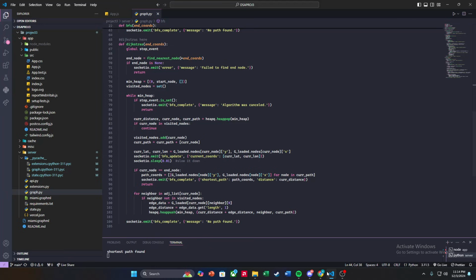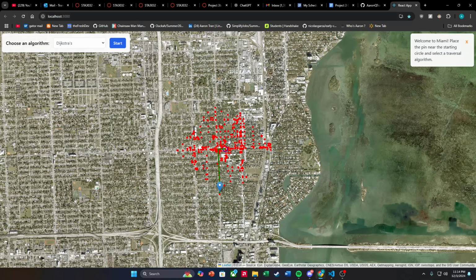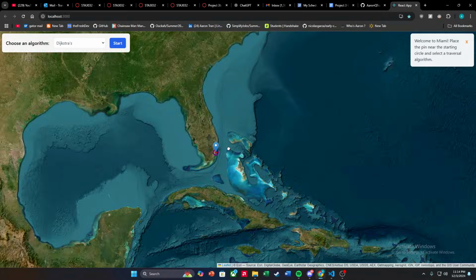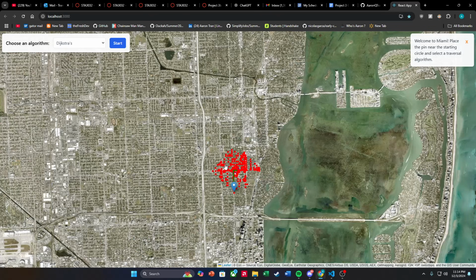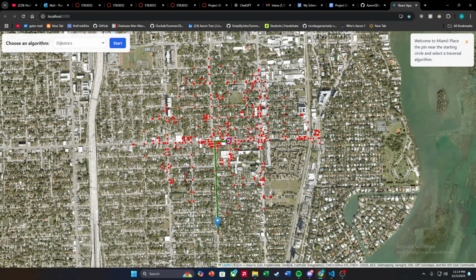And so this is a map of Miami. As you can see, Gainesville's up here, but I enjoyed working on this project. It was a great, fun project I got to do with my team.